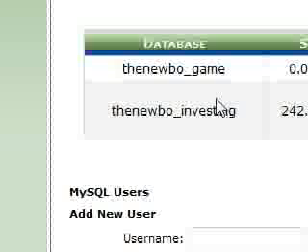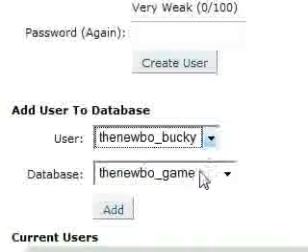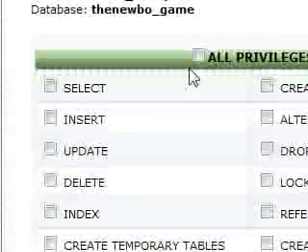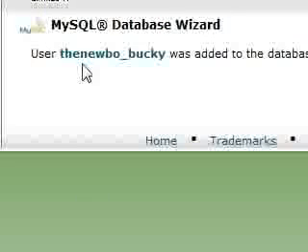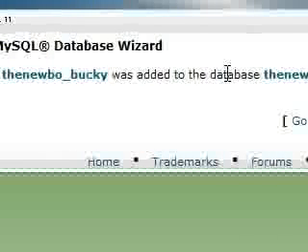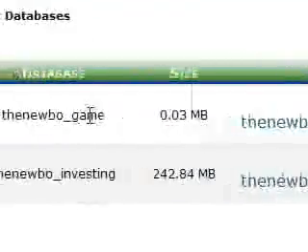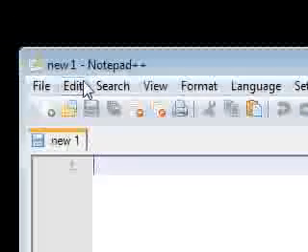So before we even get started in our PHP script in Notepad, go ahead and add your user, Bucky, or whatever you called it, to the database game. Click add, give it all privileges, and make changes. What this is going to allow is the user Bucky to alter the database game. So go back, and now as you can see, the database now has the user Bucky in it. So let's minimize this and open up Notepad.